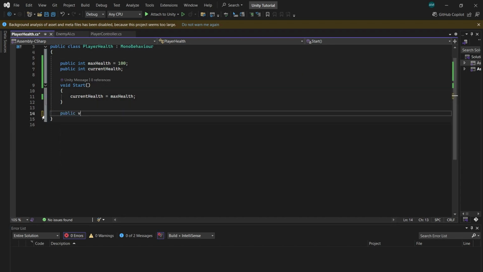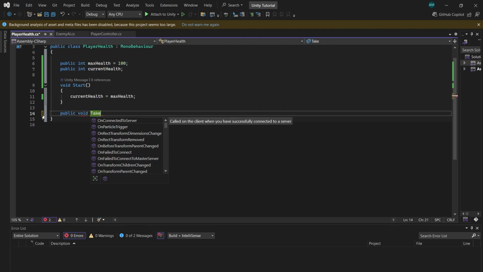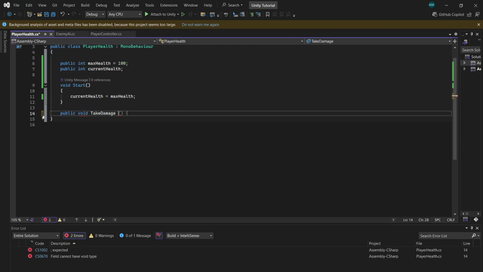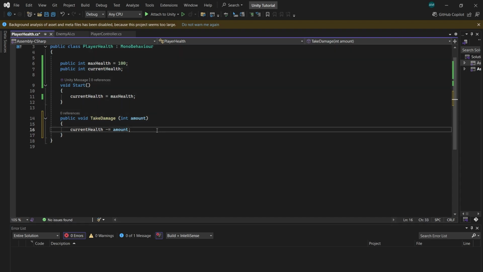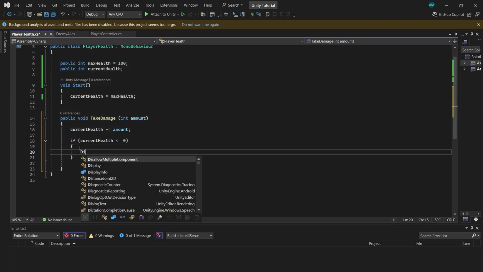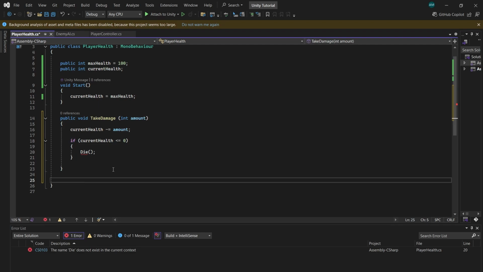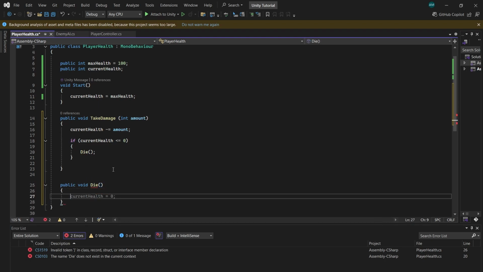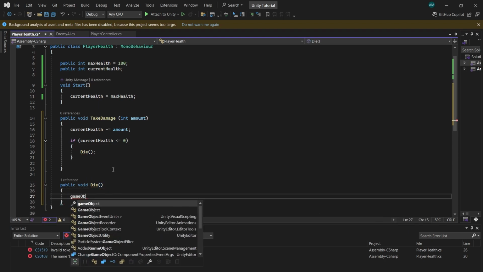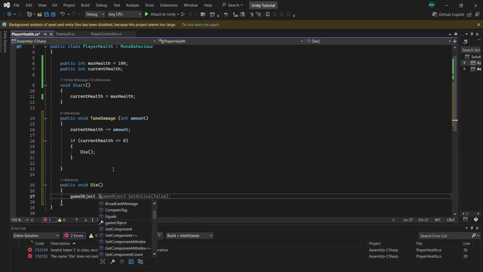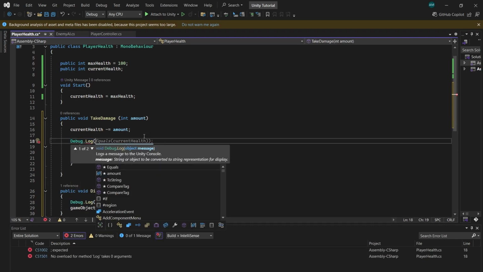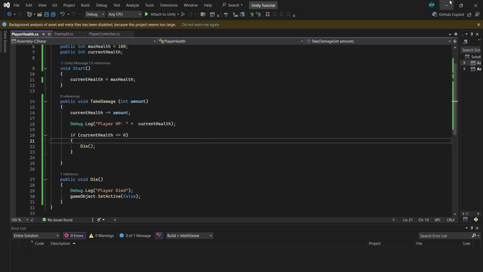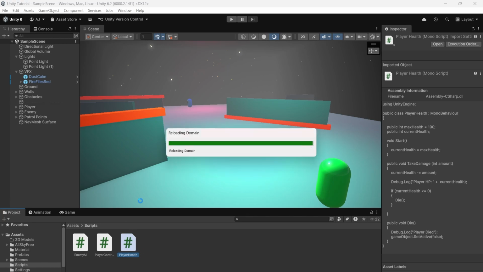We just need the public function to call it from the enemy AI to reduce the player health. And lastly, we just need one more function to basically kill the player. For now, it's going to be very simple. We're just gonna destroy the player. But in the future we can add UI and stuff to make the game more immersive. Alright guys, save this code and drag the code into your player.